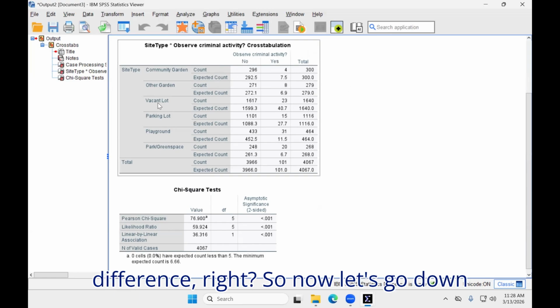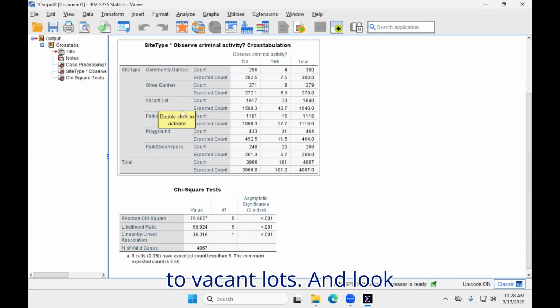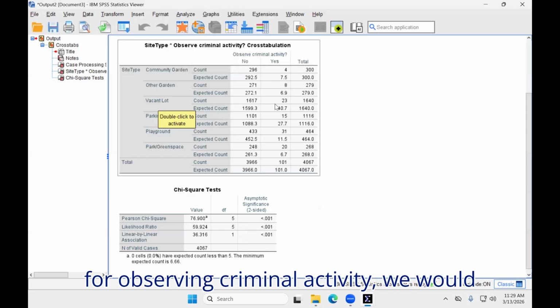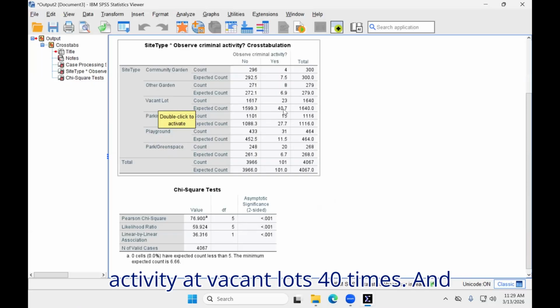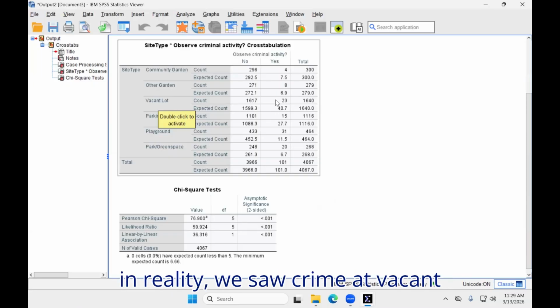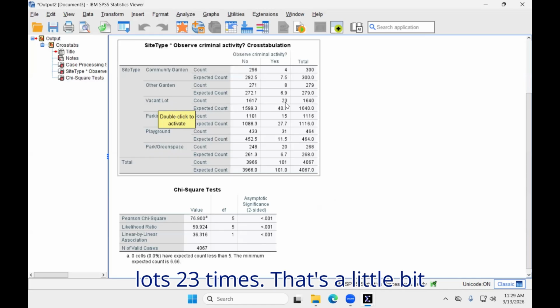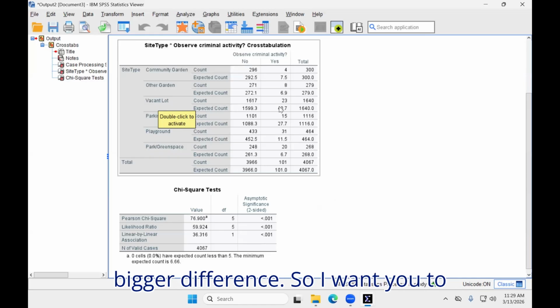So now let's go down to vacant lots and look at vacant lots that did. So yes, for observing criminal activity. We would have expected to have seen criminal activity at vacant lots 40 times. And in reality, we saw crime at vacant lots 23 times. That's a little bit bigger difference.